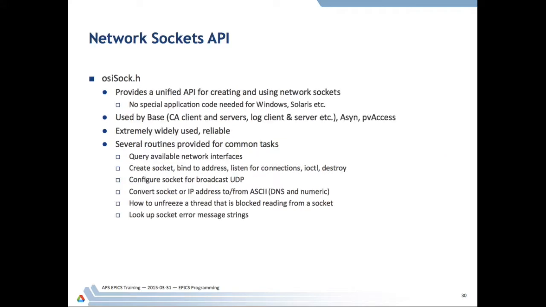I mentioned that we have this network sockets API. OSI sock is basically the front end to all of that. And this provides what I call a unified API. It basically means there are wrappers around everything that's different on different operating systems when creating and using network sockets. But the idea, again, as normal, is we don't want you to have to write special application code for Windows or Solaris or anything like that. If you use this OSI sock interface, then you can avoid having to write anything special to deal with WinSock 2 or those kinds of things.